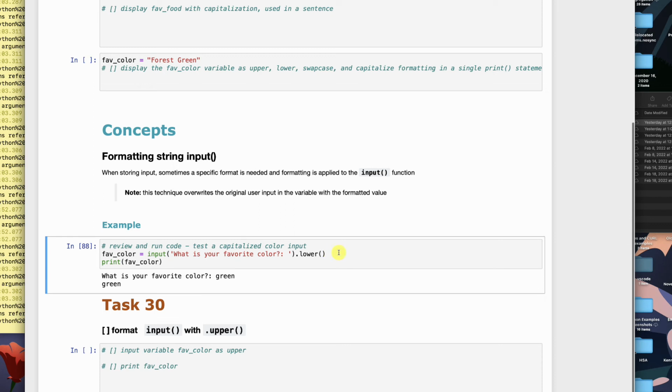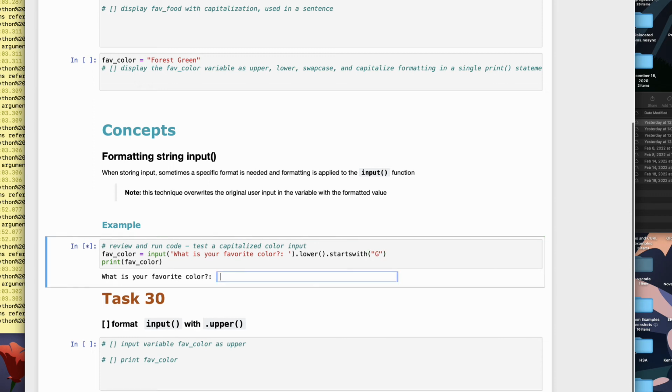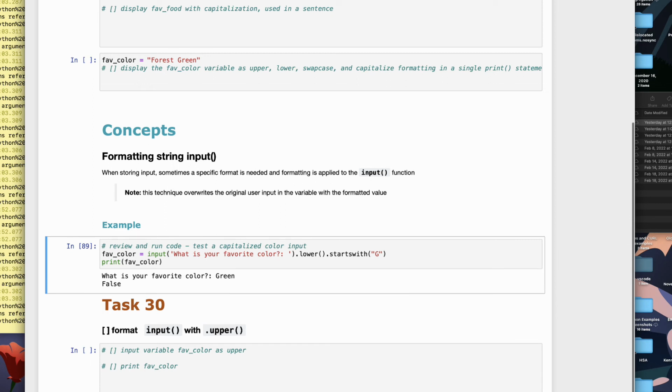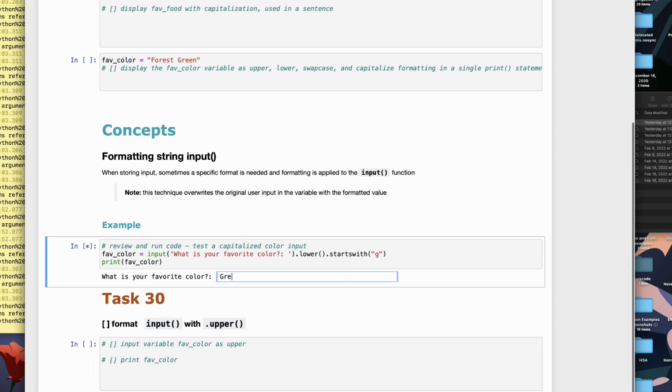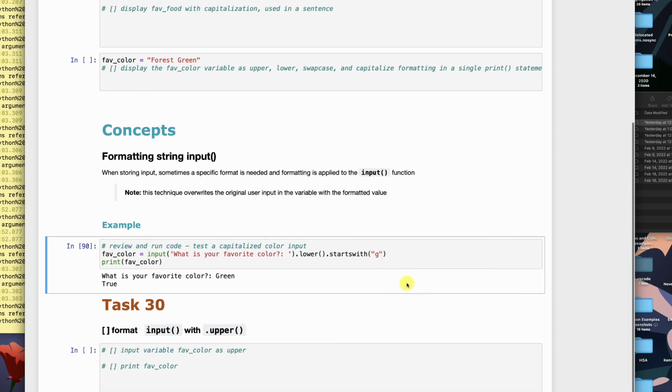How about that? What if we wanted to actually do a test? And we could do starts with G, and run it and do green. It tells me false because we made it lower. What if I did a lowercase g and we type green? Do you see what happened?